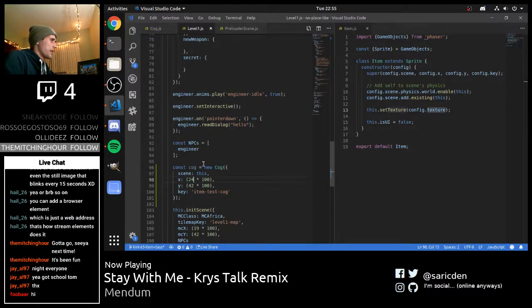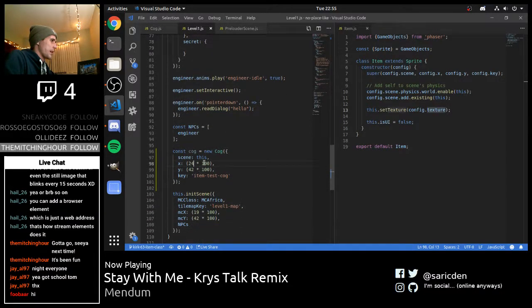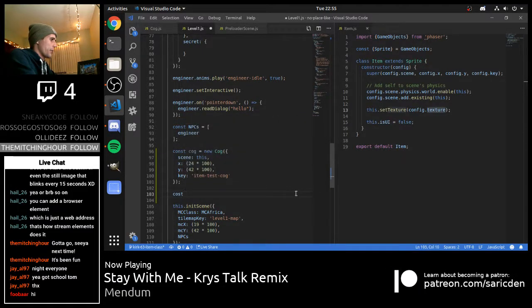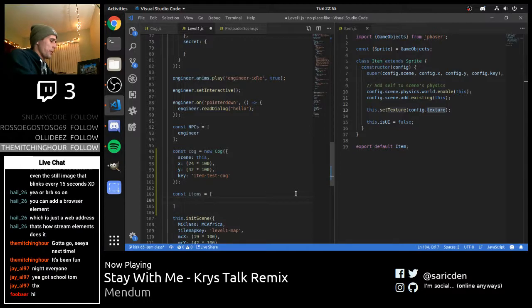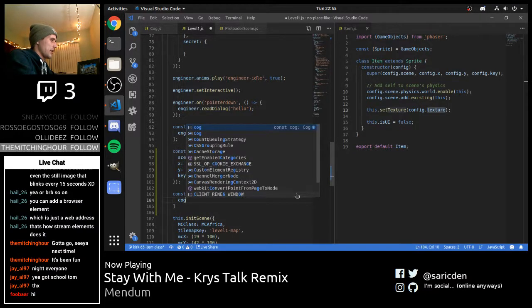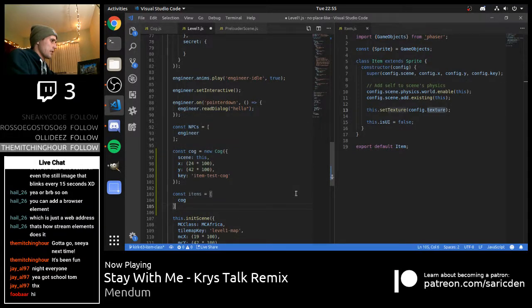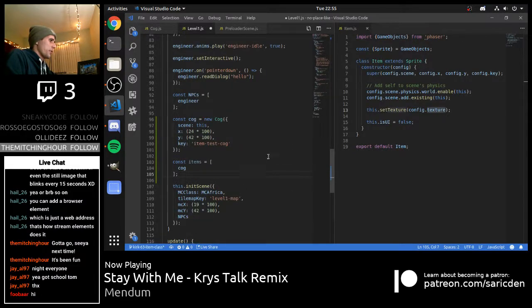So much like the same way as we're doing NPCs, we're just going to create a new array that's called items. And it shouldn't be cost, it should be const. So const items equals new array, and pass in the cog object. And then the reason we're doing this as an array is so that we can handle having many.